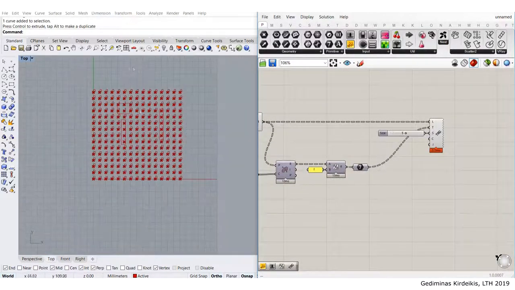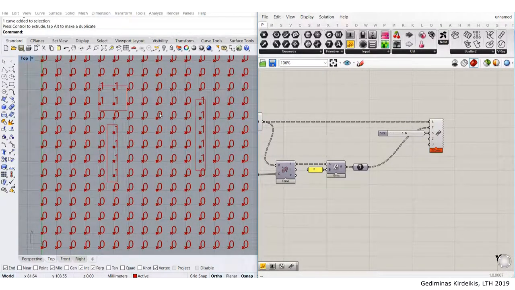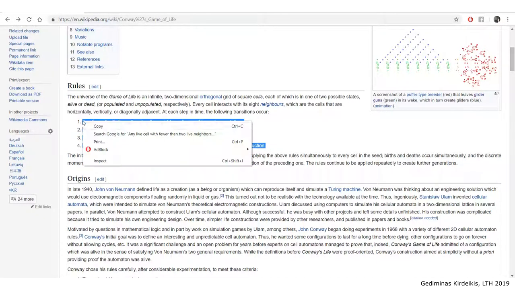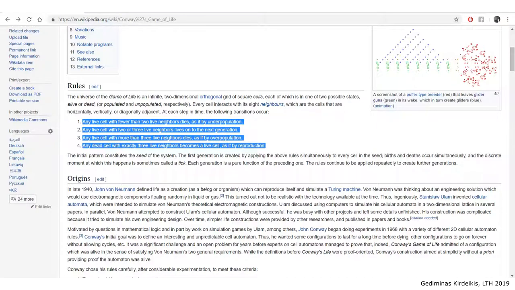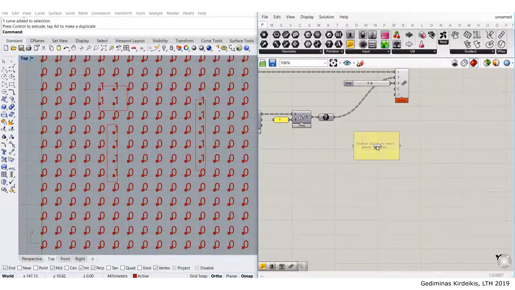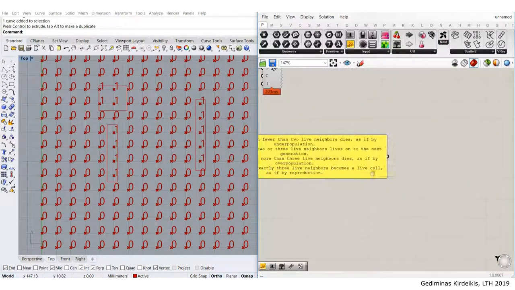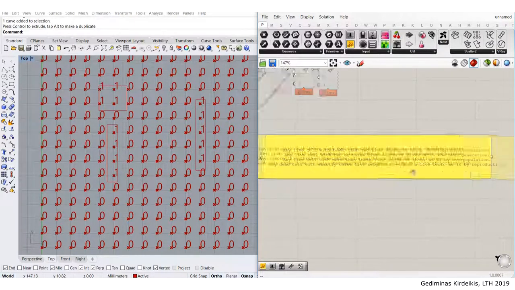Okay, so we have this thing set up. We have our starting condition, and now we need to start playing. Let's go for the first iteration of the game of life. The way we're going to do it is, let me just go here and copy the rules of the game into Grasshopper. I'll just create a panel, copy paste, boom, there we go.